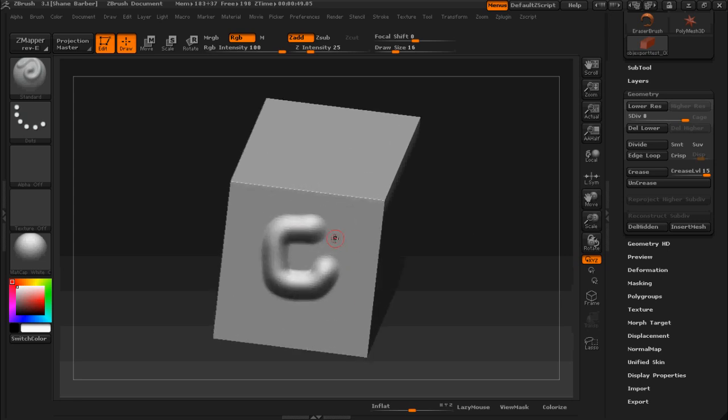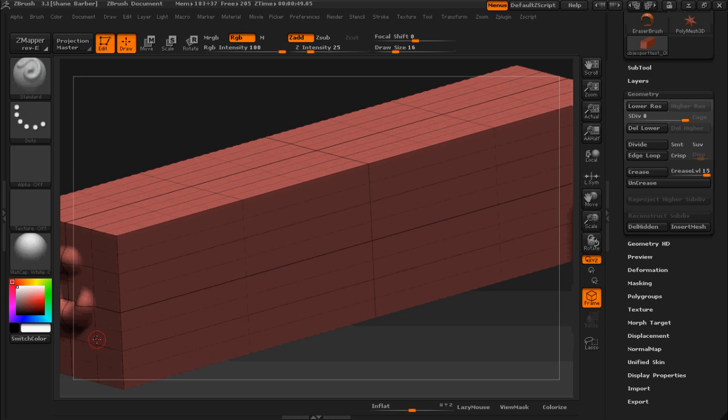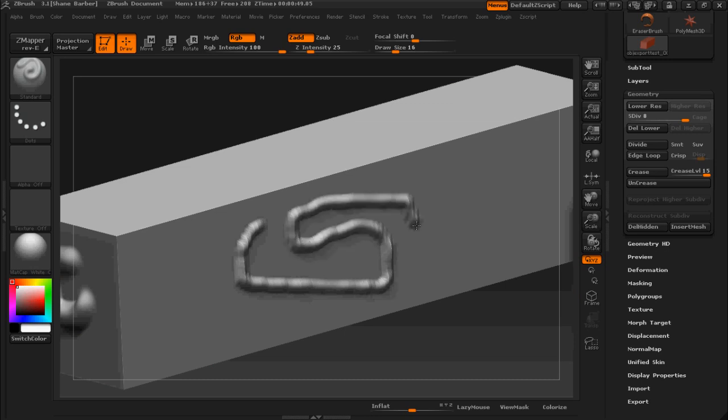You can barely see any of the faceting of the polygons. But if I come over here to this side, you can see now that this has a lot of polygons in it because its topology is relatively uniform. Over here though, on the other hand, we have elongated polygons, and you'll notice now that when I draw, I'm getting very faceted edges to my sculpt. This is not ideal.